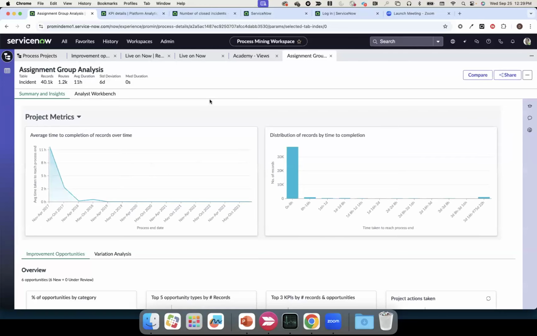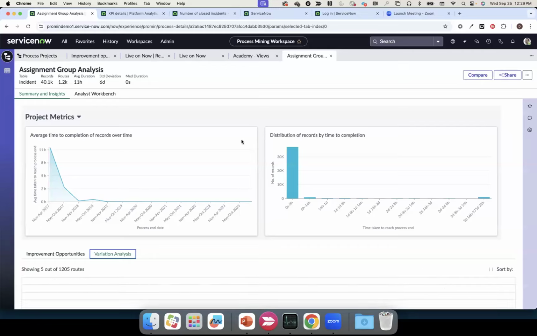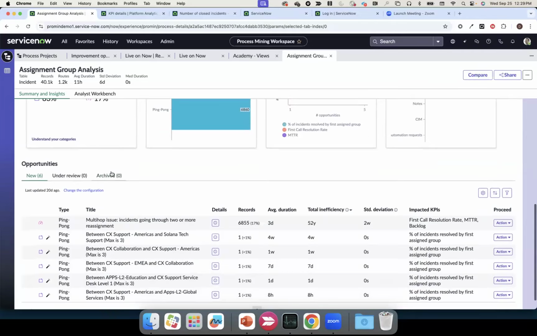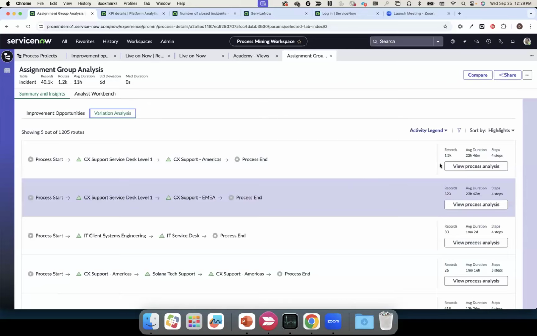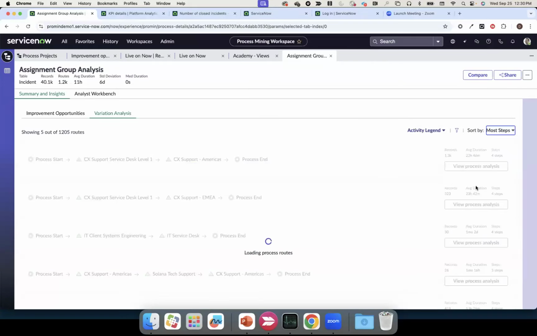So you just saw me use the variation analysis as part of the project to slice and dice the different routes that were coming in. Well, you also have that ability here on the Summary and Insights page now. So instead of looking at improvement opportunities only, where I've got my list, I've also got the variation analysis here. So we can start looking at all the different routes that work is taking to get to closure. So the routes with the longest average duration, the routes with the most steps.